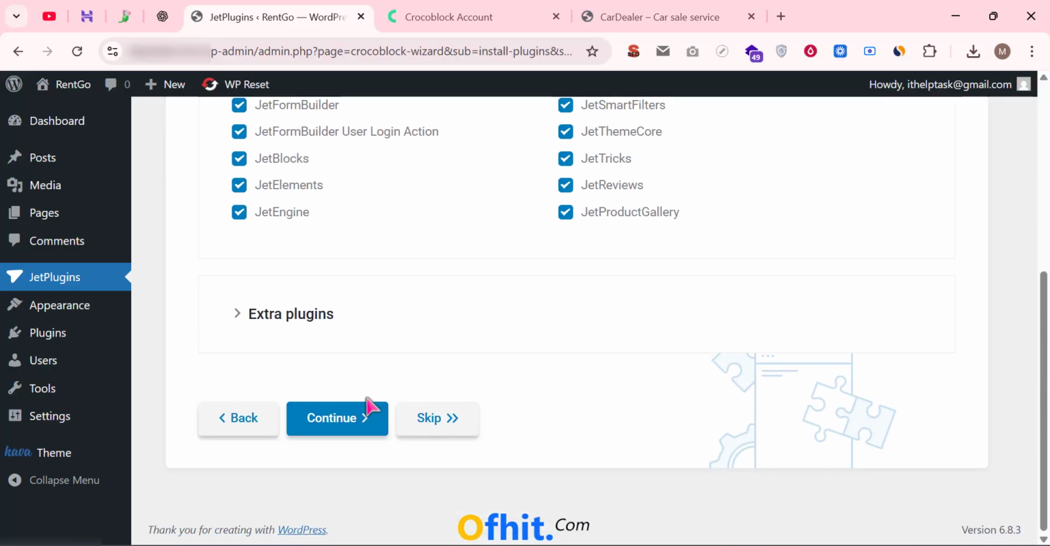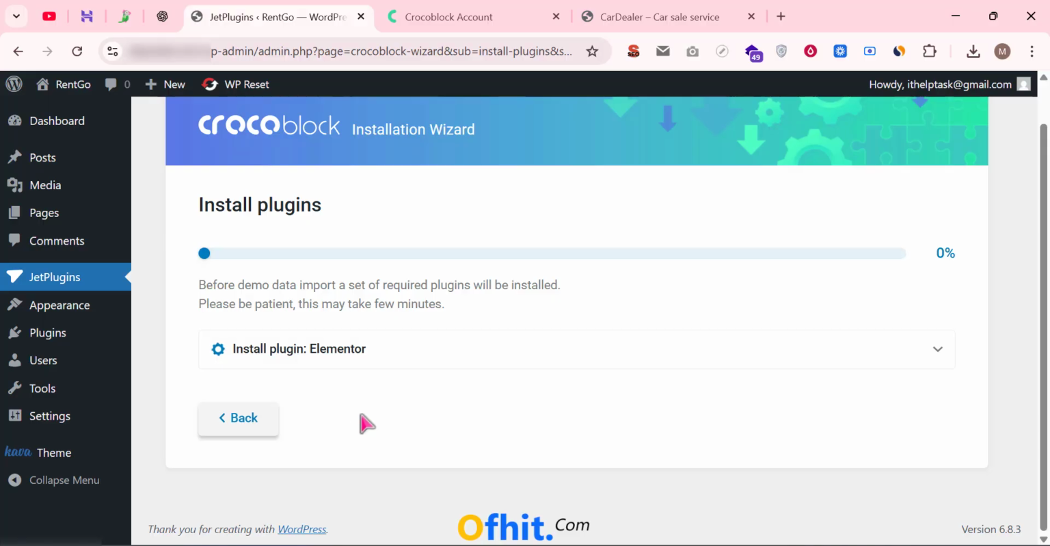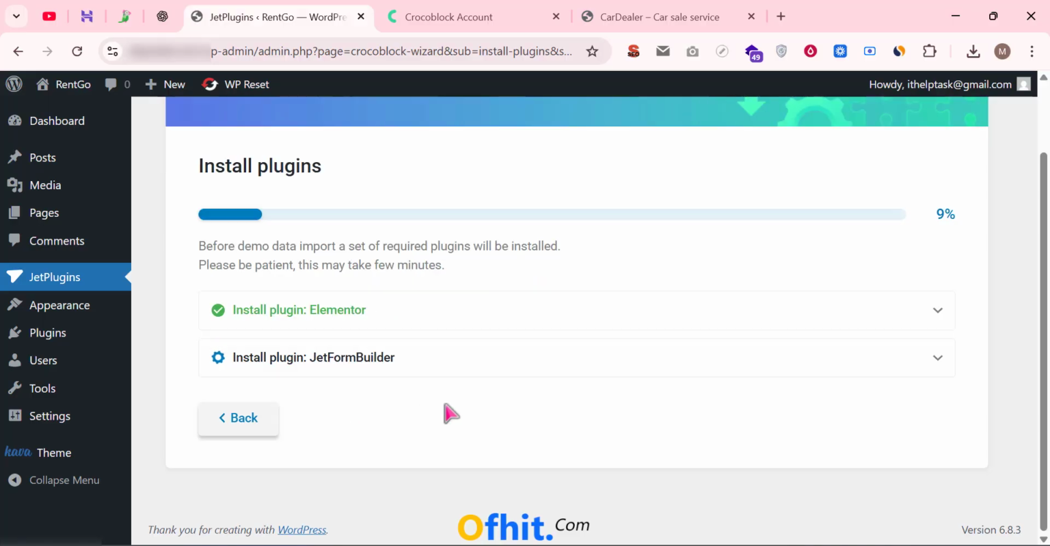Then select all and click on Continue. It will take a few minutes.